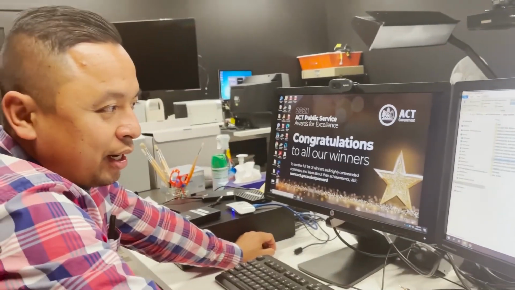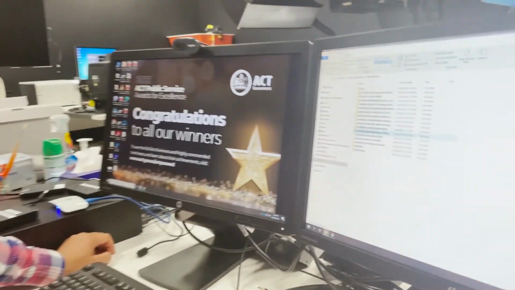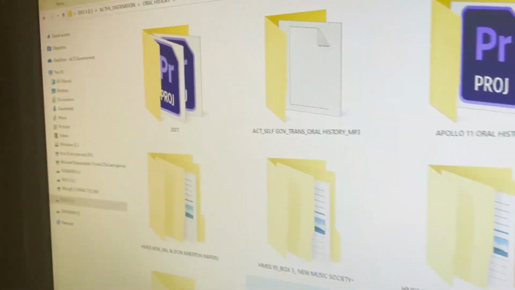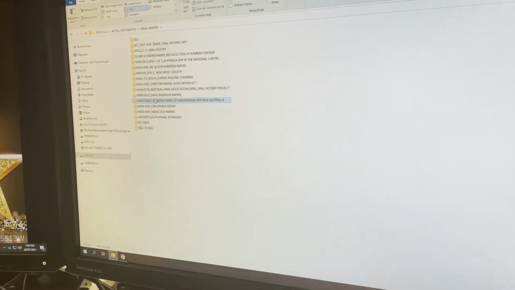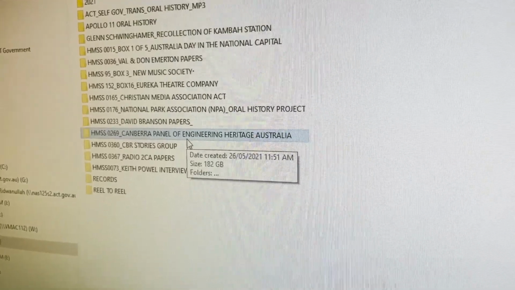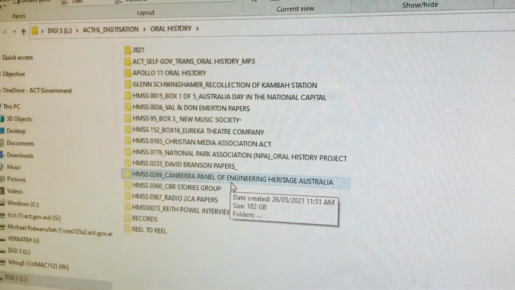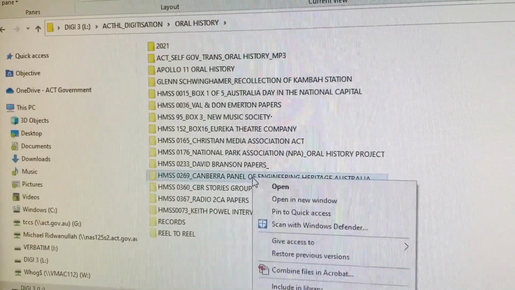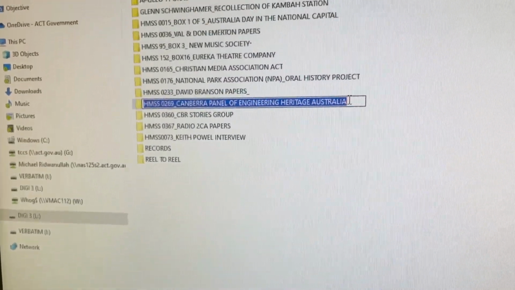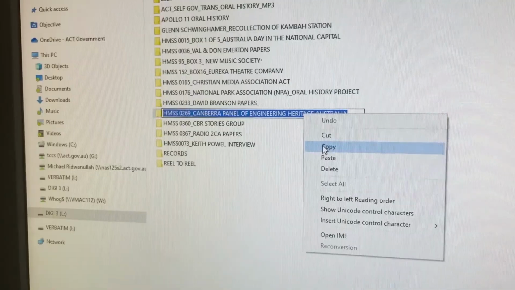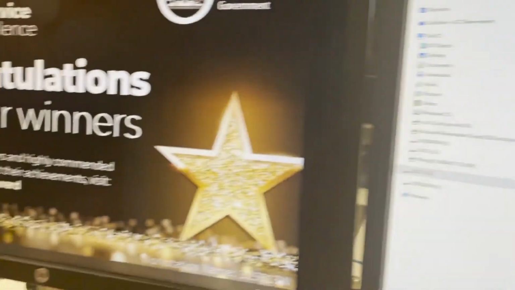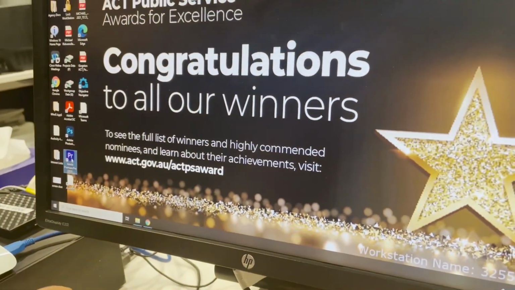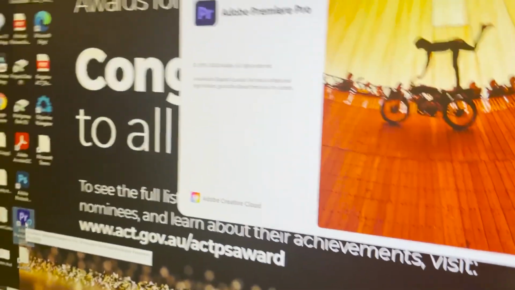And we already have one collection here, the oral history collection. Give me a moment, go back to that one. SCT Canberra Panel Engineering Heritage Australia, and we are going to copy that file, and we are using Adobe Premiere. I'm going to open Adobe Premiere.